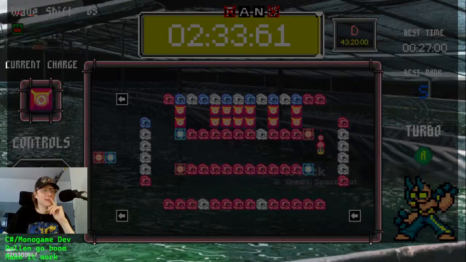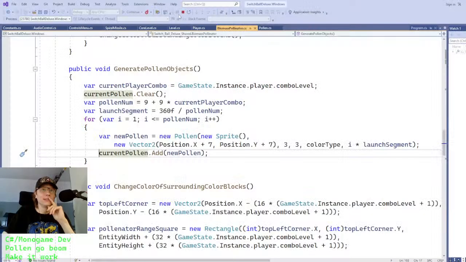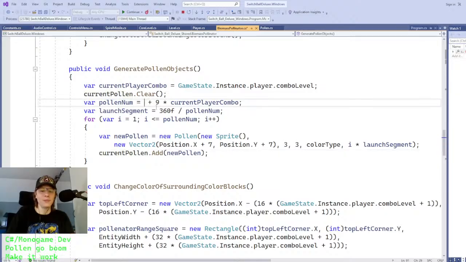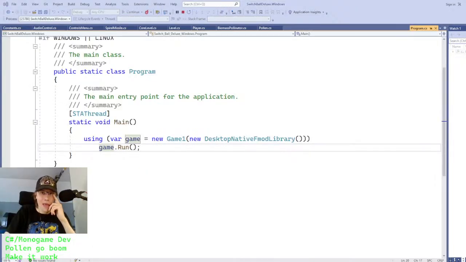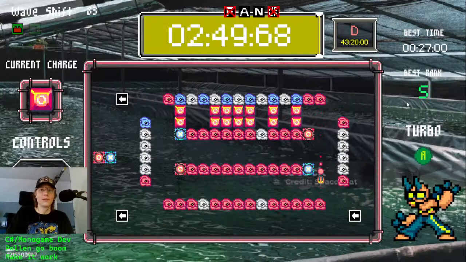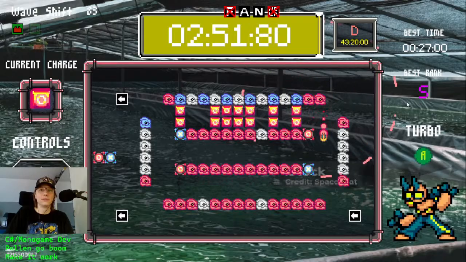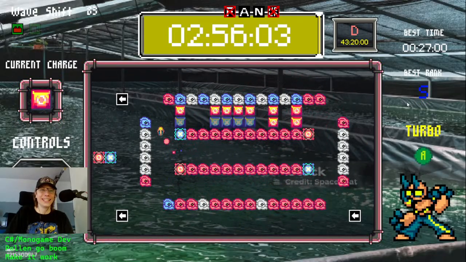Gotta love it. Alright, let's modify it. 10. We doubled it. Well, at least we'll get a nice even decimal. Surely that'll make a difference. No, it does not. Why?